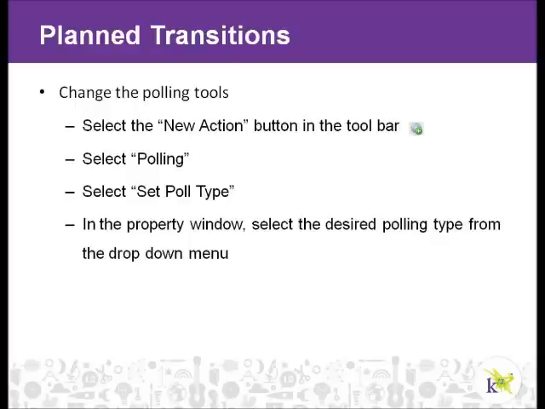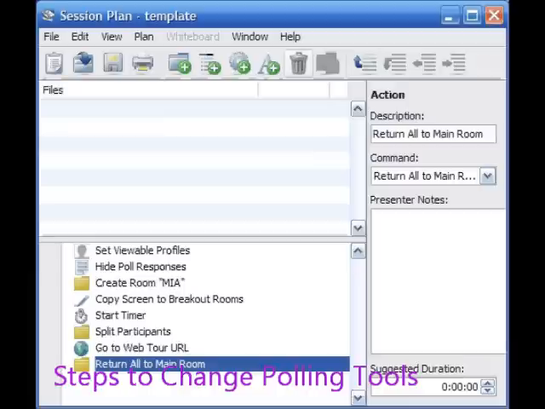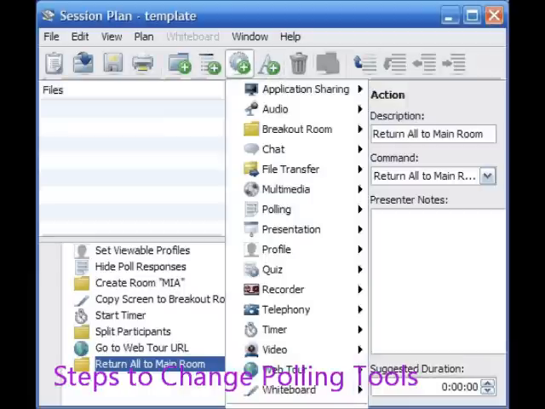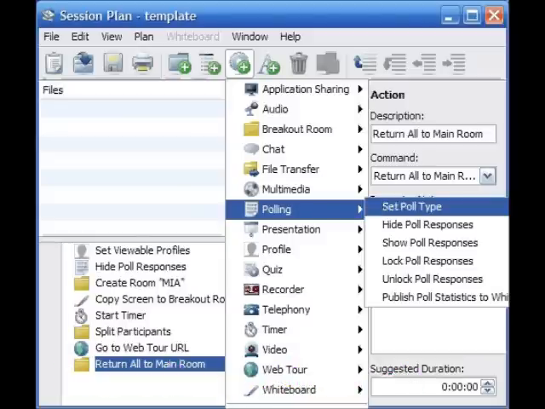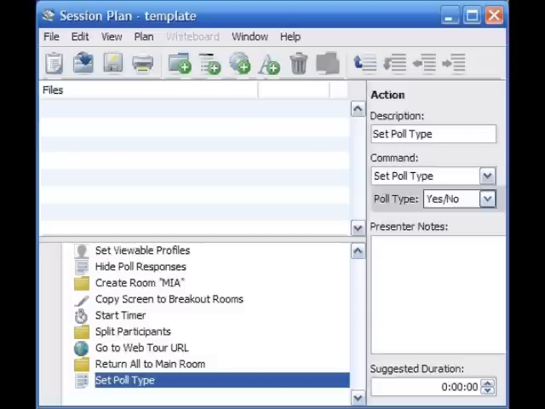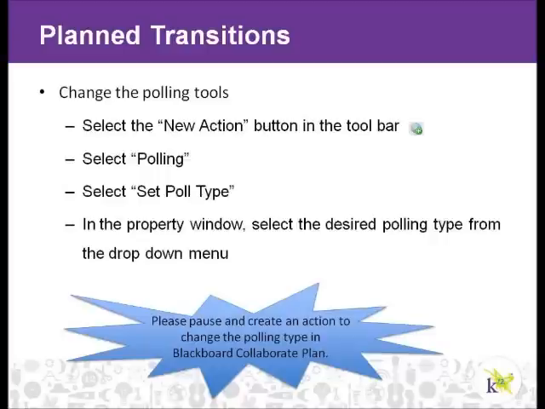To create an action that will change the polling tools in Blackboard Collaborate Plan, select the New Action button in the toolbar, select Polling, and select Set Poll Type. In the Property window, select the desired polling type from the drop-down menu. At this point, please pause the video and create an action to change the polling type in Blackboard Collaborate Plan.